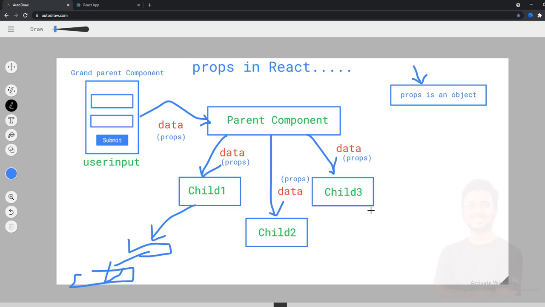Only a parent can send its props to its child, and in this way props can come from the grandparent component to the parent component to the child, then another child, and that's how the components communicate between them. So in a nutshell, props is an object, and this object comes from the parent component to its child component.